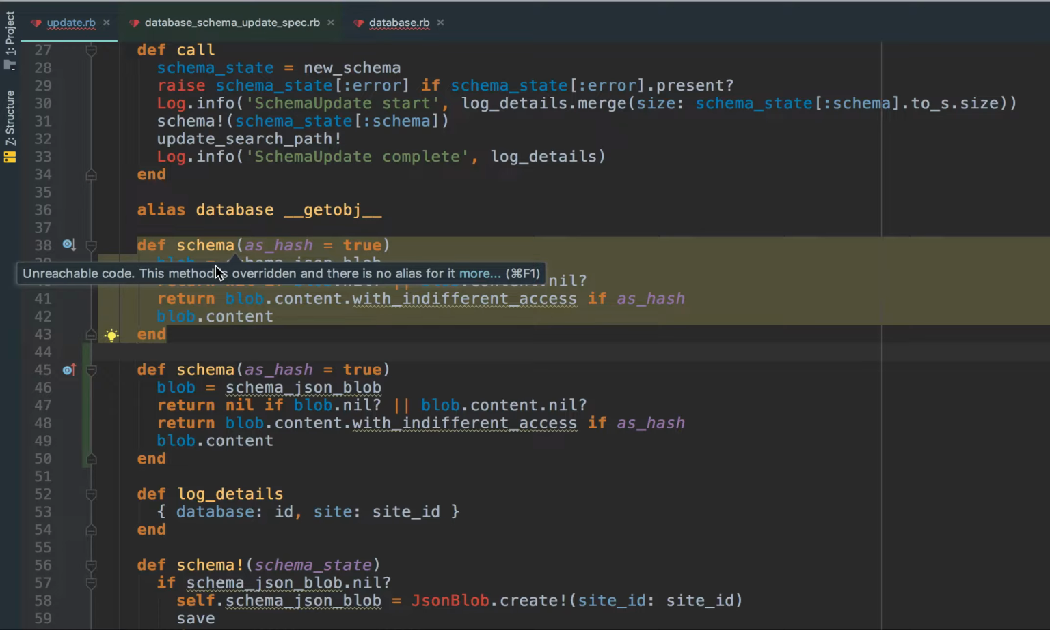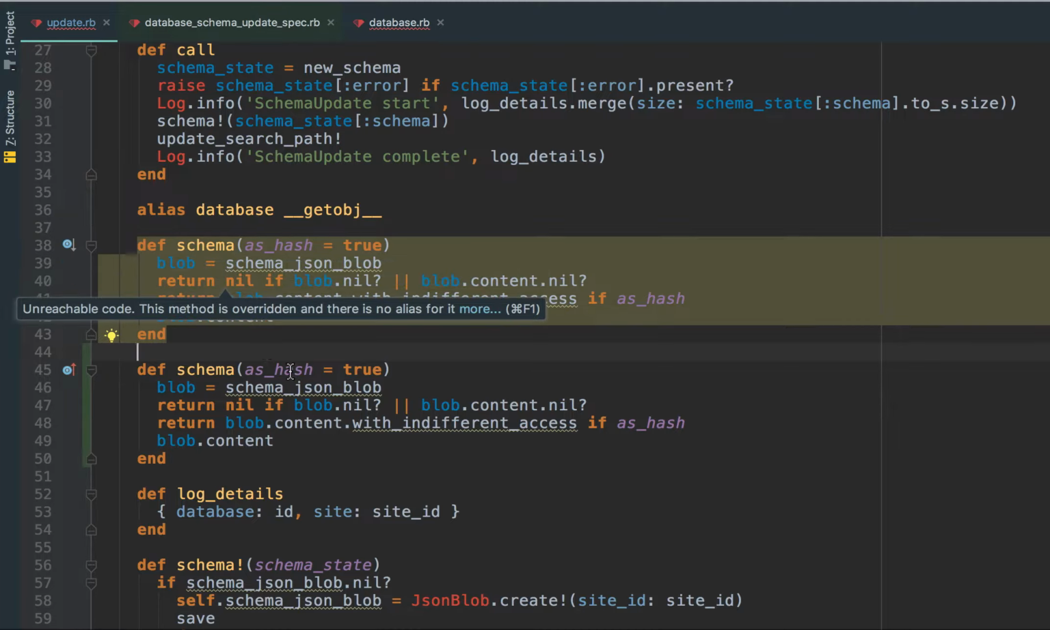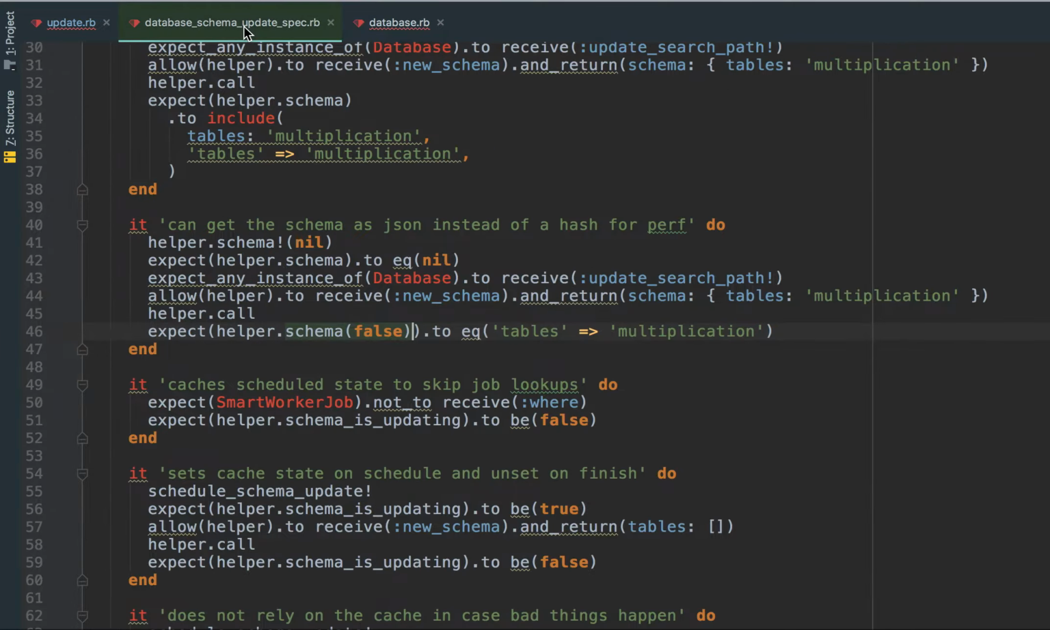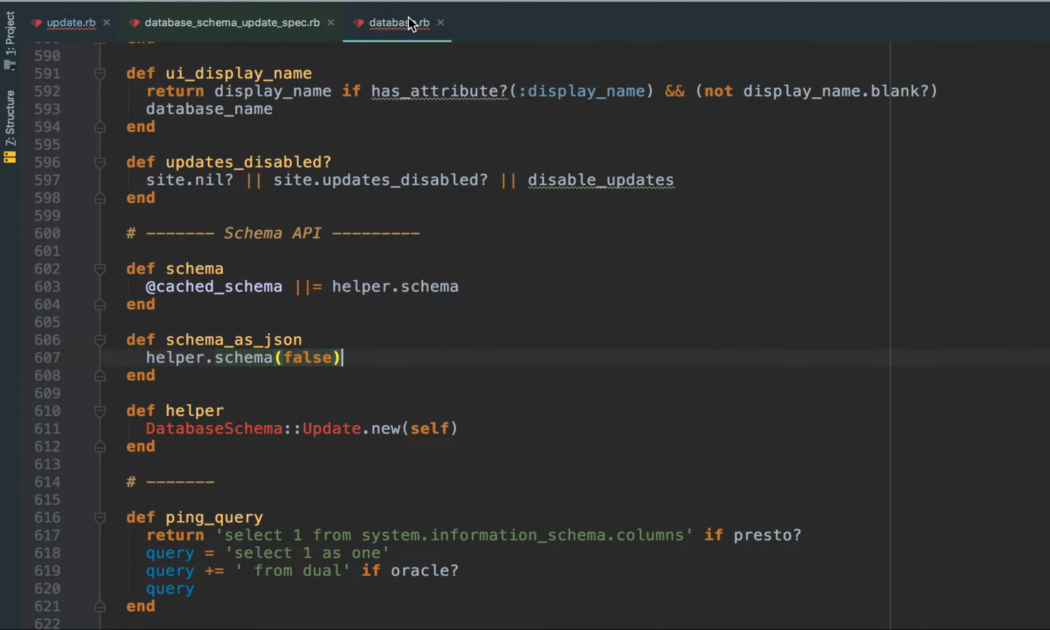It's not doing anything. Okay, now I happen to know, having looked through the code ahead of time, that in two places we're passing false to override the value of ashash so that it's false instead of true. They are here in this test, helper.schema false, and then here in database.rb in the schema as JSON method, we're saying helper.schema false.